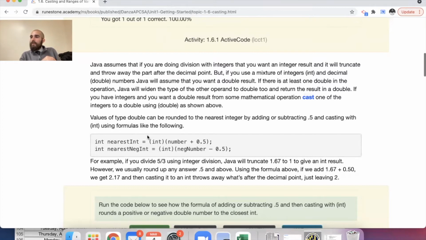Can you imagine if we wrote a program with money, and then it just cut off, oh, it's a decimal, we'll just cut that off? We'll just take that person's money away. So it will just cut it off after the decimal point. It will assume that. But if you want a mixture of integers and decimal numbers, which are sort of double, Java will assume that you want a double result. If you use a double, it assumes double.